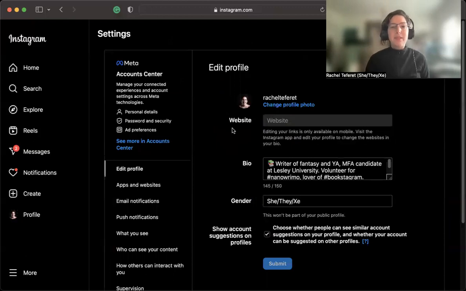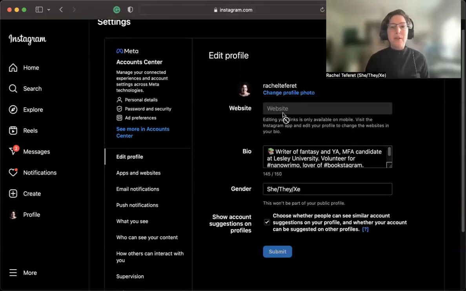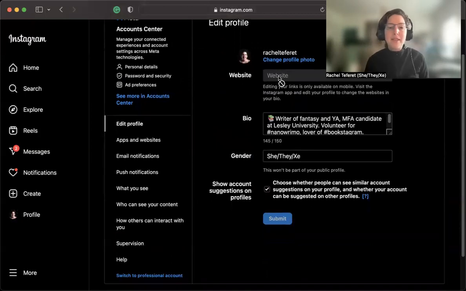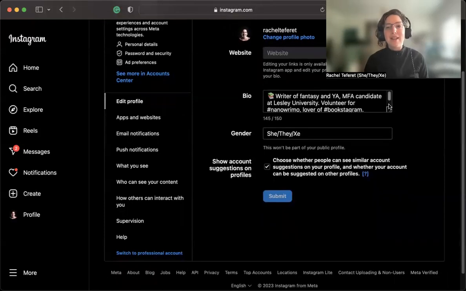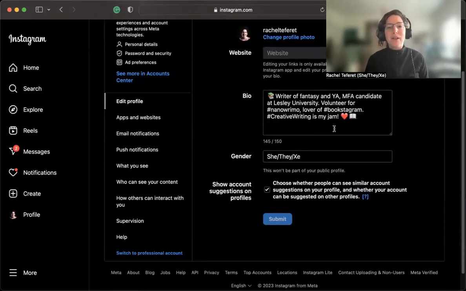Now, if you want to edit anything, there's the edit profile button. That's where you can change your photo. You can also edit your website here, but apparently you can only do it on the phone, because Instagram is like that. Here's my bio. You only have 150 characters, so you want to make every word count. And like I said, I'm constantly refining my bio, so you don't have to get it right the first time.